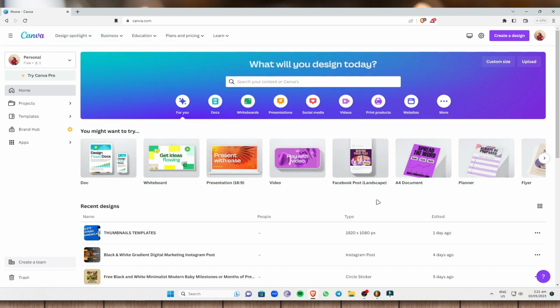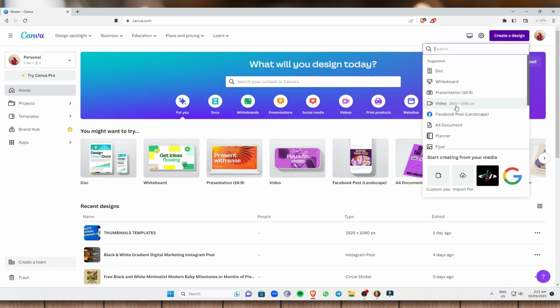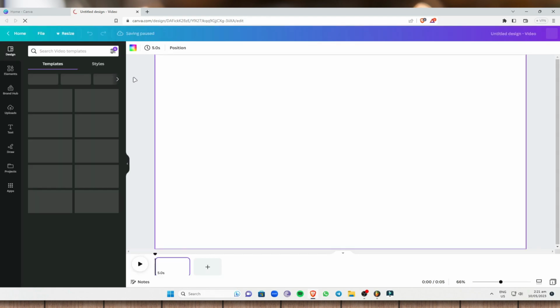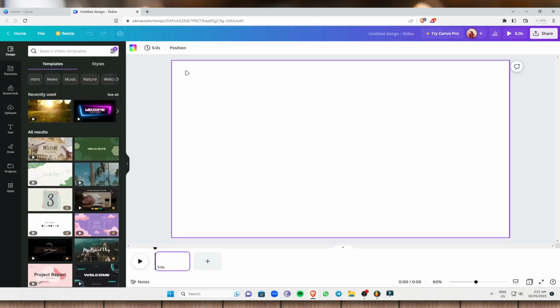Now once you're on this page right here on Canva, just click create a design right here. And of course, click on video. Now it will lead you to this canvas right here, the blank canvas. So this is where we will be working.